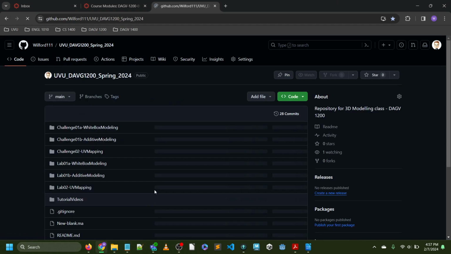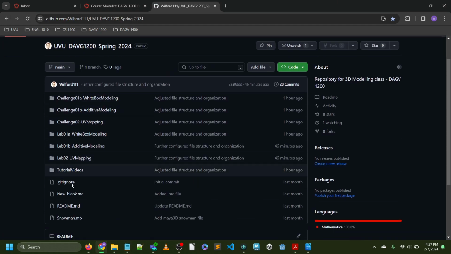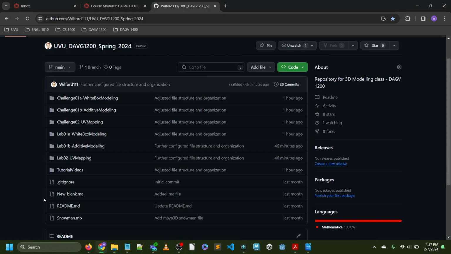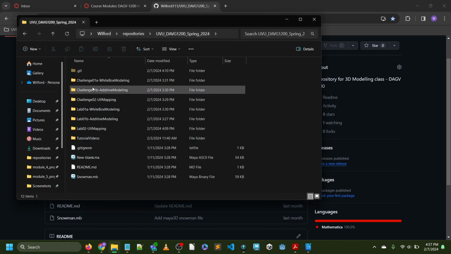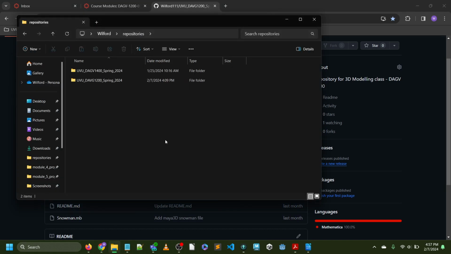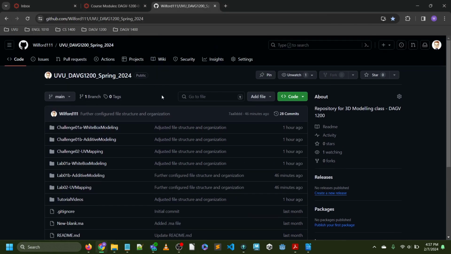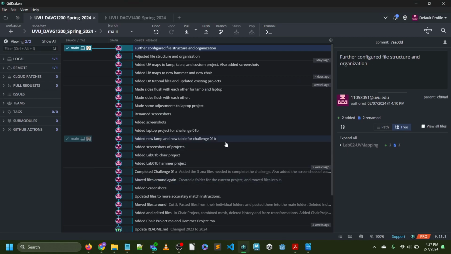So if I click on this, you can see a whole bunch of different folders for my different projects. And on here, it's the exact same thing. So we need to have a folder on your local computer correlate with a repository on GitHub. So we need a tool in order to do that. And that tool is GitKraken.